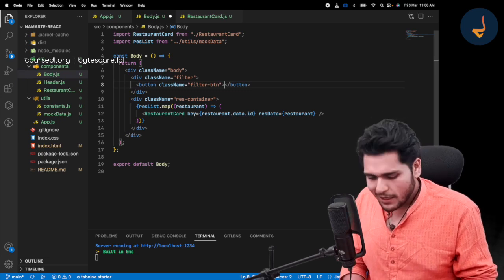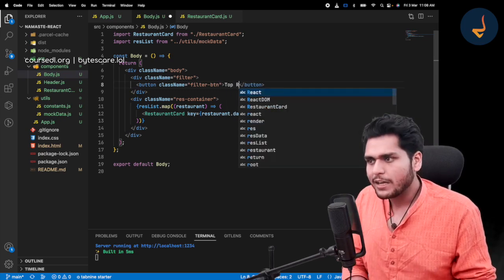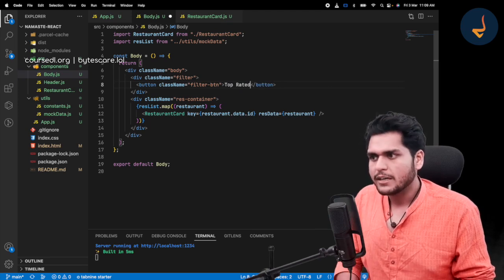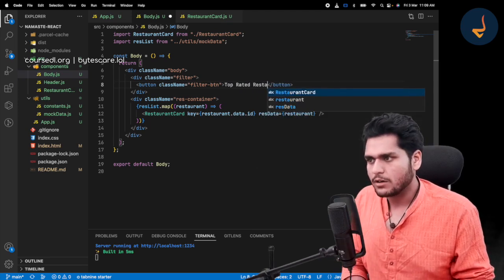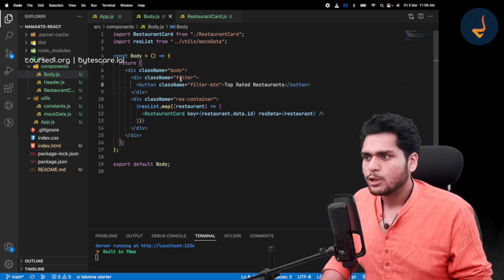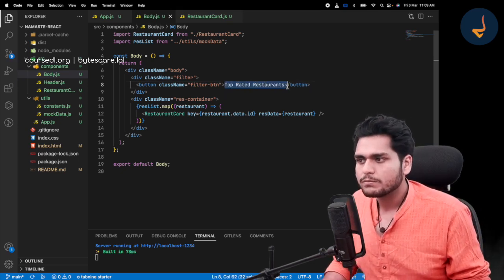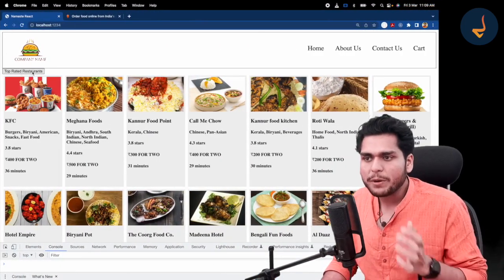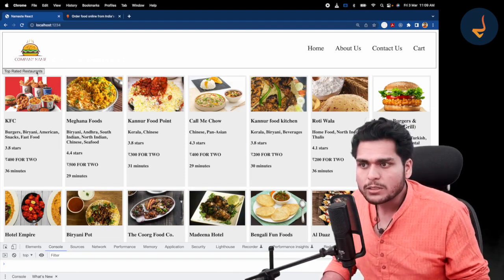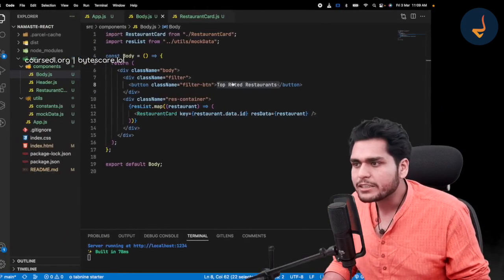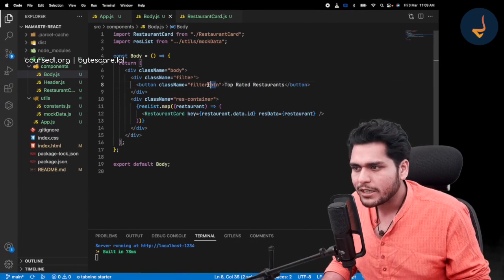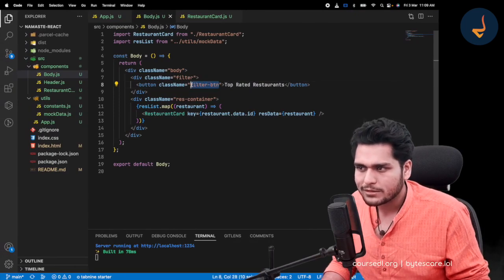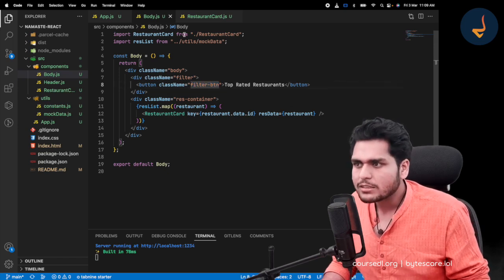So this is a button. Let's call this Top Rated Restaurants. Okay, so we have this top rated restaurant button. Let us go back. If I click on this button, let's give some space to it. It looks very ugly, clumsy, so let's give this filter button some space.